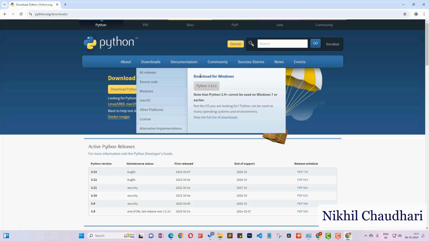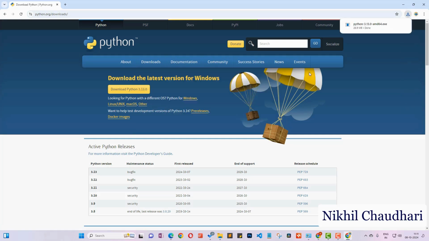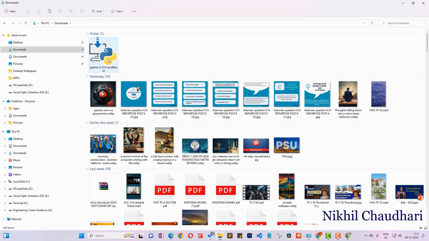When you will be seeing this in future, the version might be different, but the procedure of installing Python will be same. Now to download Python for Windows, just click on this button. Now you can see the Python exe file is downloaded. Now to install exe file, just double click on the exe file.